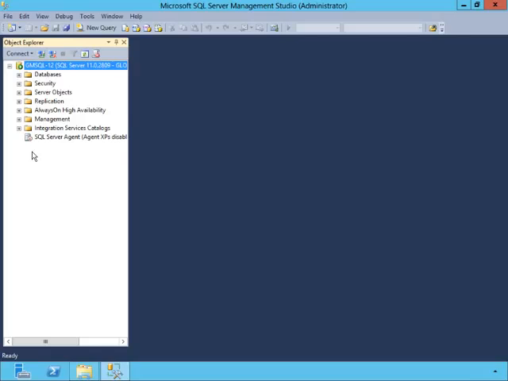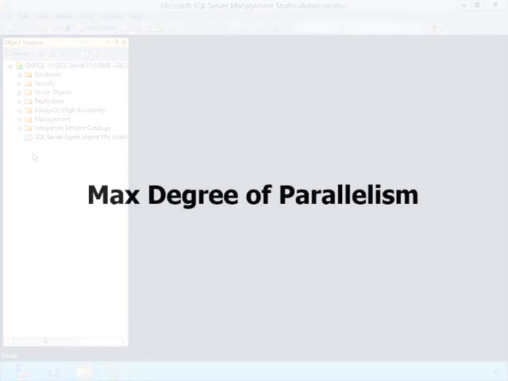Pretty cool. Now, we are still not done. We have a few more things that we are going to have to take care of. Something called max degree of parallelism. Now, what the heck is that? I can hear you asking me right now, Bill, what are you talking about? Max degree of parallelism has to do with how SQL handles the processors on your server. Now, unless you're using a machine that only has one processor, and let's be honest, when was the last time we did that? You're going to have to go ahead and make this adjustment.